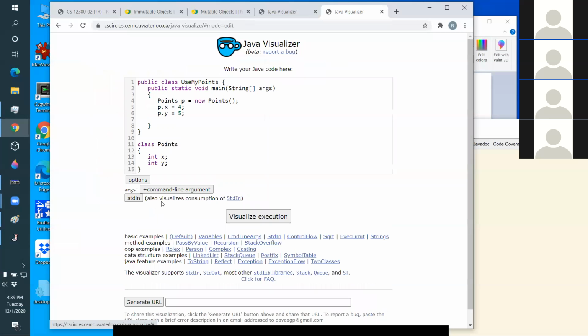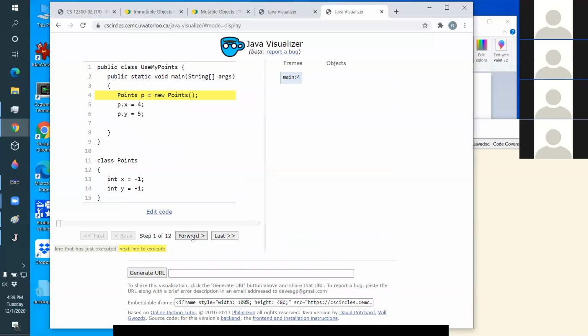Now let me show you. I can change it a little bit. Suppose I want to initialize my x to be -1. So when you create a point, it starts off with -1 in both variables. Okay. Now watch what's going to happen.